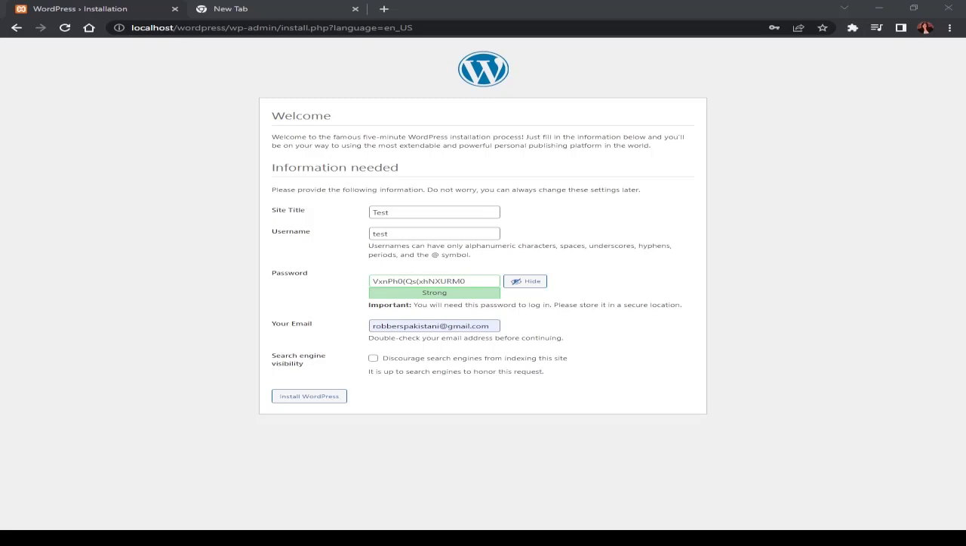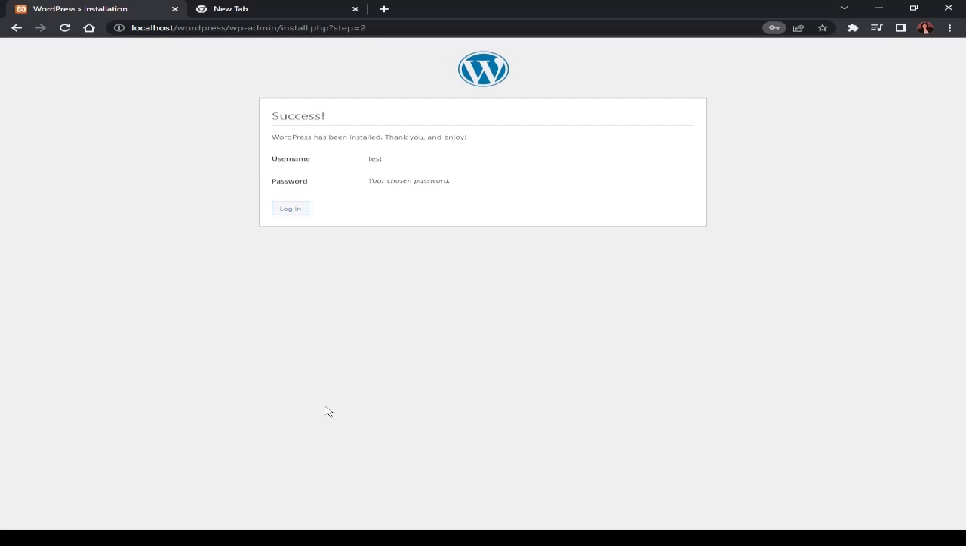But since I want this website to be indexed by the search engine, I will keep it as it is. Now install WordPress. Okay, nice. Now WordPress has been installed.